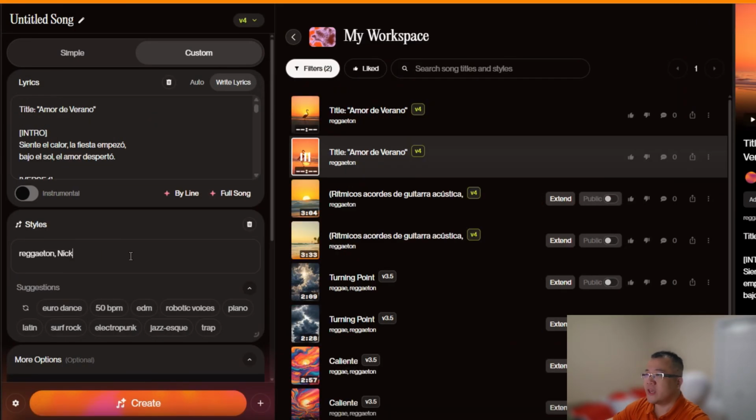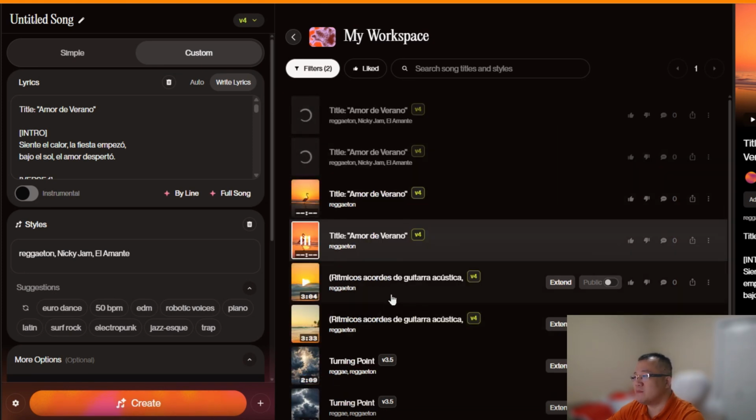Even better, you can choose what type of singer you want. As a huge reggaeton fan, my favorite choice is Nicky Jam. So today, I'm going to create a Spanish reggaeton track in Nicky Jam style. Let's see what we've got.